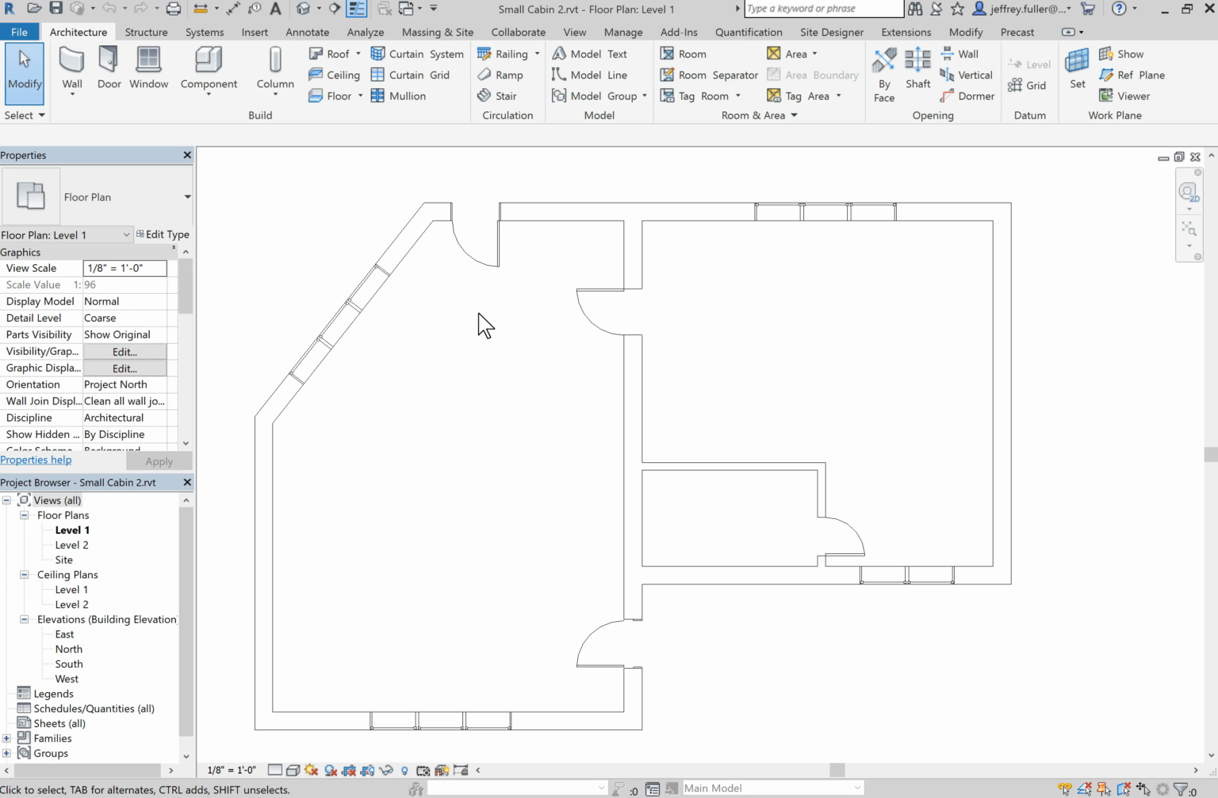Good morning, all. This video is going to go over how to use the component tool for the Revit Certification user exam. It's pretty simple. For most of you, this is probably just a review. There might be a few little tricks that you didn't realize, but other than that, it's pretty simple.